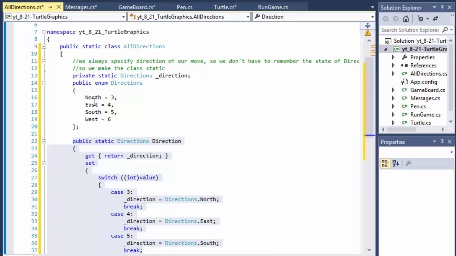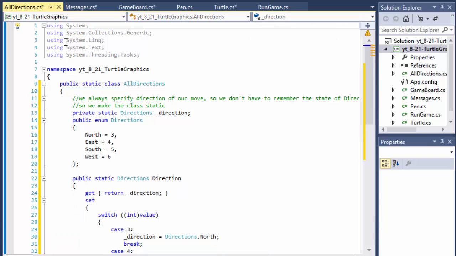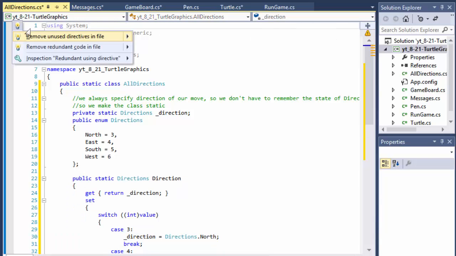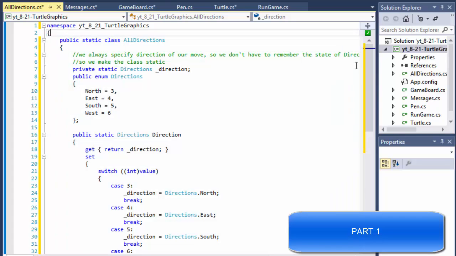And okay, so this is all here. Let me just remove all the unused imports. There you go. We don't need any of those imports for this particular class. So alright, that's our directions.